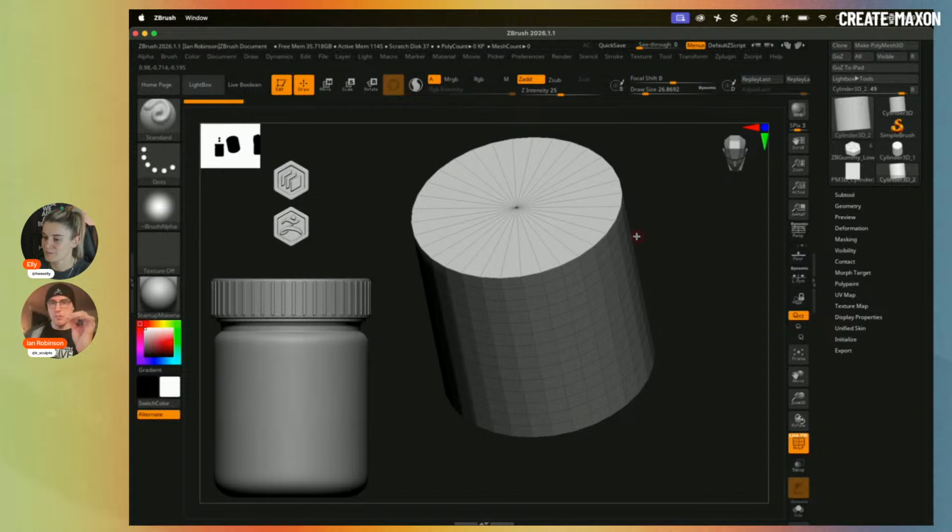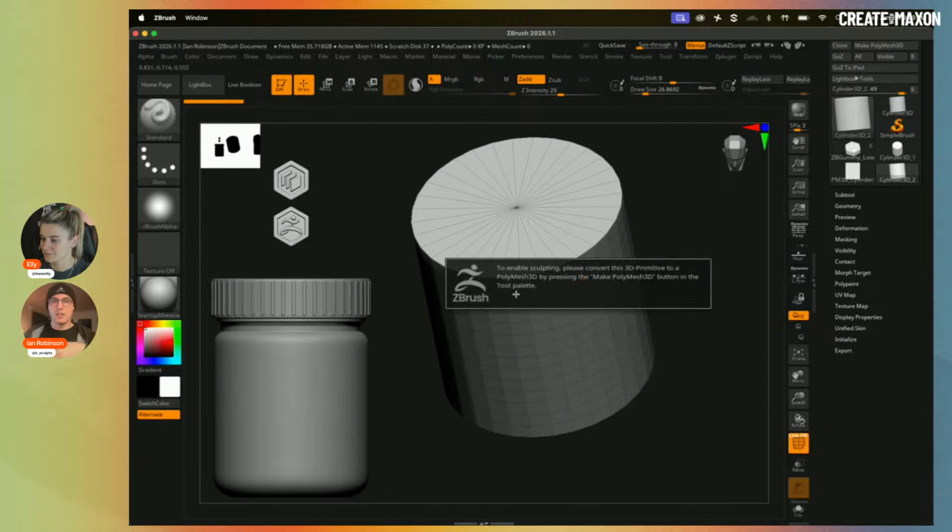And the primitives that ZBrush ships with actually have a cool little hidden feature. So before I start sculpting on it, because if I try to start sculpting on it, it's going to tell me, no, you can't do that.